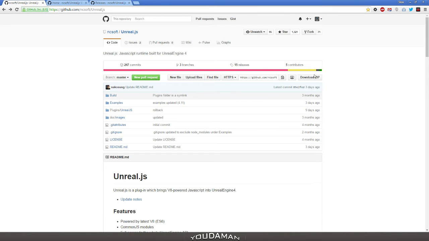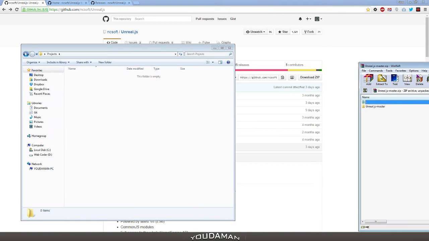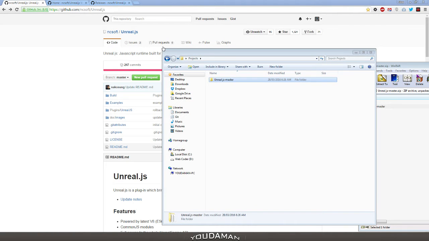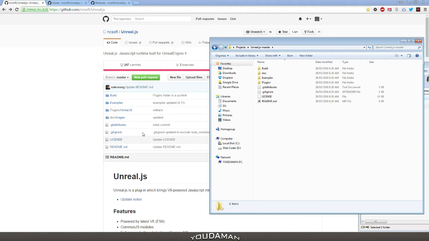So back over here, we've downloaded both the Unreal.js project and the plugin. I'm going to extract the project into my projects directory. And then once I've done that, what I'll end up with is the same structure that you can see here on GitHub.